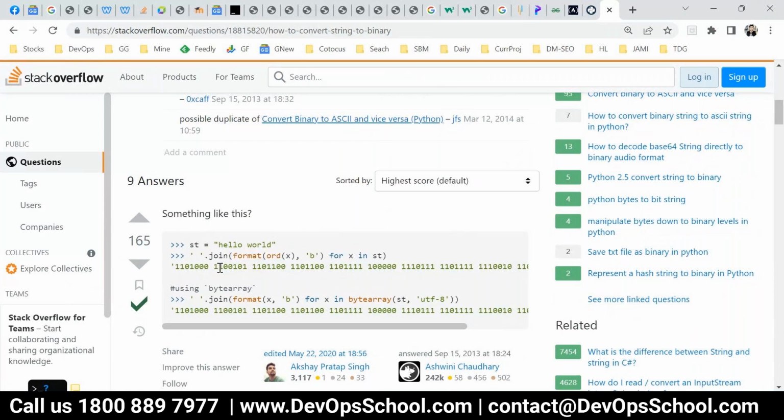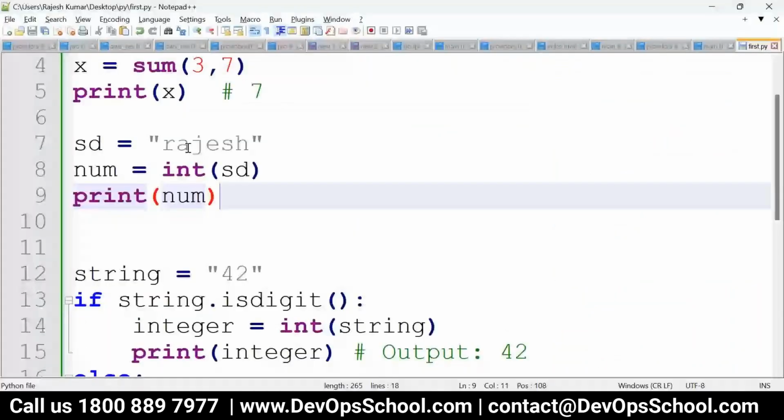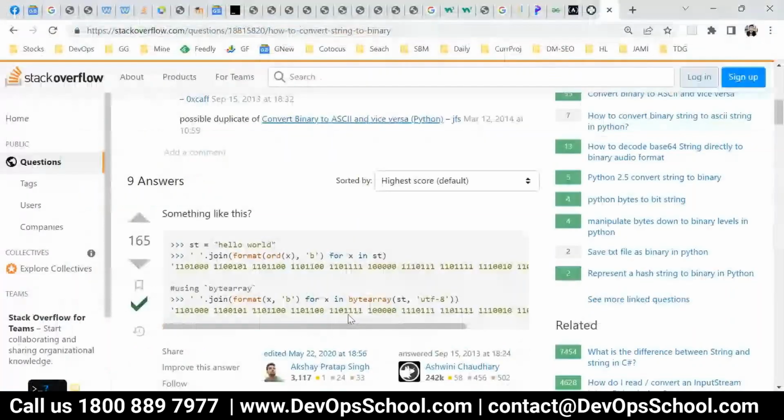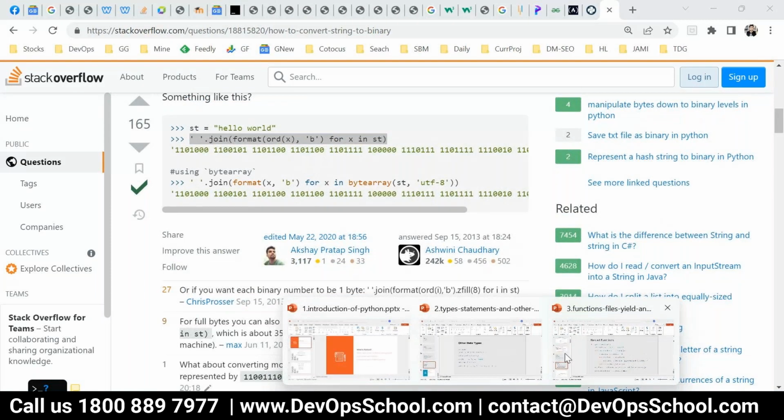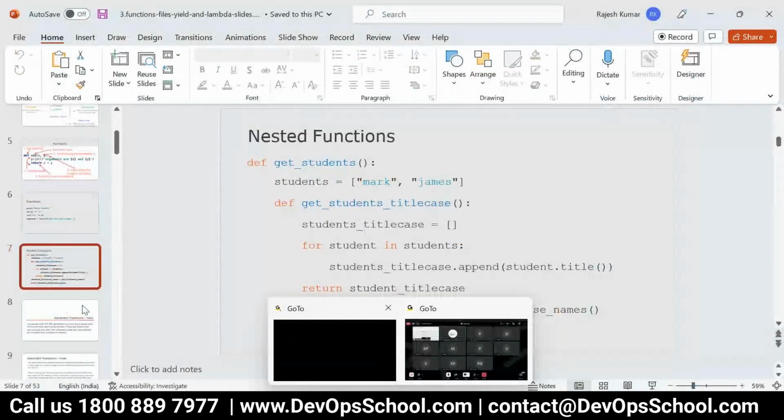Okay, so this conversion is not happening, so we have to use this function to convert into binaries. So that was the error. Okay, so this is the function we have, and so on.